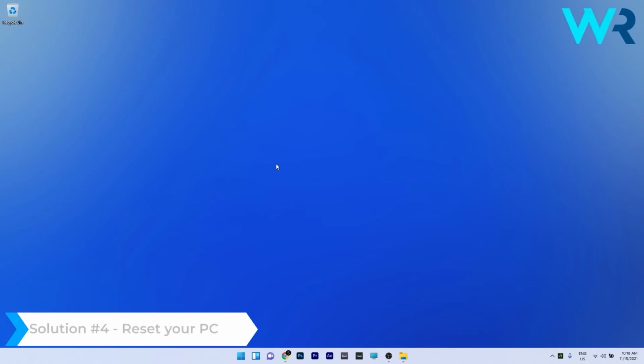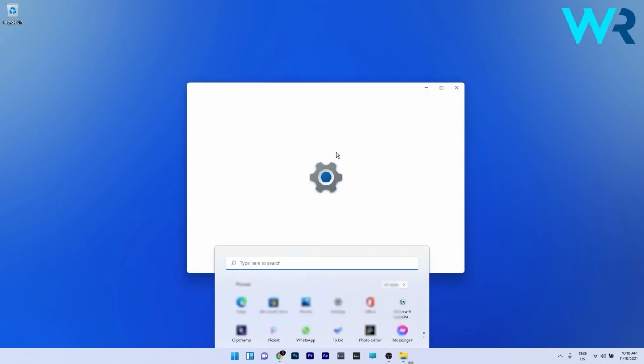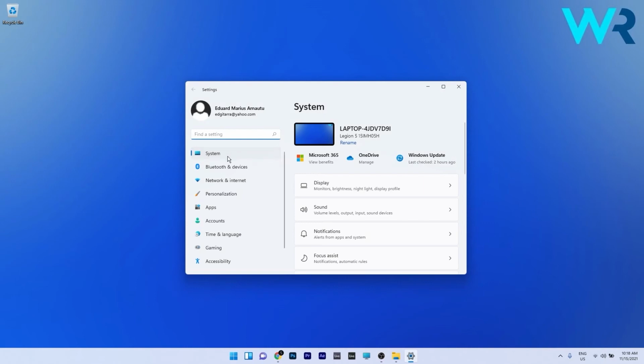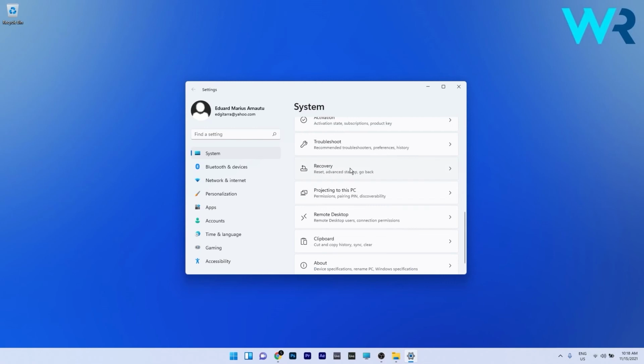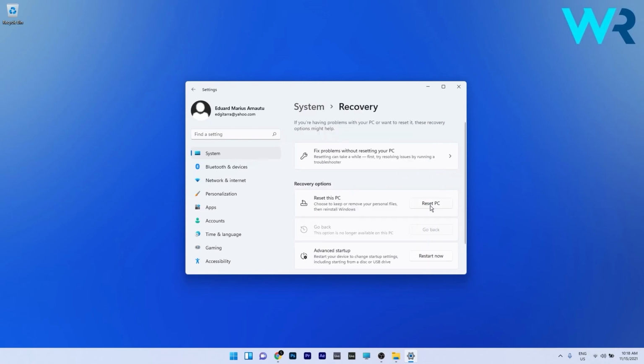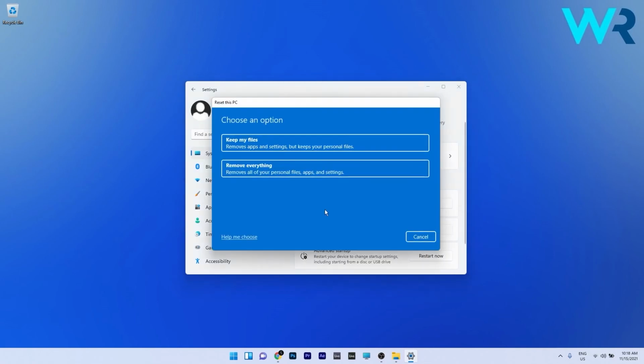You can also reset your PC. To do this, just press the Windows button, then select the Settings icon, and then on the left pane make sure to select System, and then on the right side scroll down until you find the Recovery tab and select it. Now just click on the Reset PC button next to the Reset this PC option, and then keep your preferences and proceed to confirm with the reset procedure.